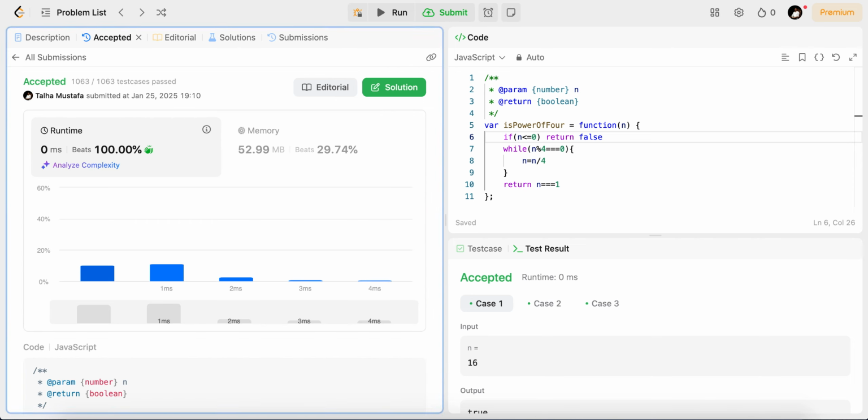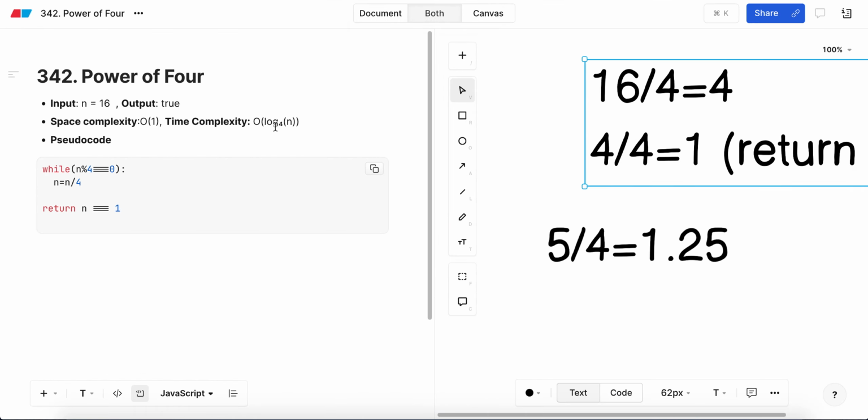For space and time complexity, it would be log base 4 of n, because we kept on decreasing it by a factor of 4, and space complexity is O(1).